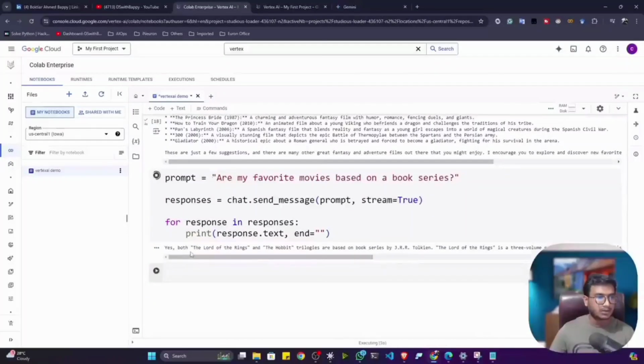Yeah, you can see both the Lord of the Rings and the Hobbit trilogies are based on the book series by J.R.R. Tolkien. Now I can show you the story. If you want to see the story, just write chat.history, and it will show you the entire story.